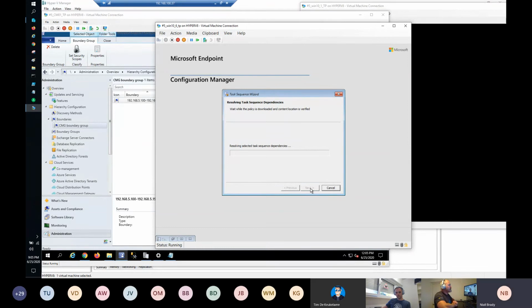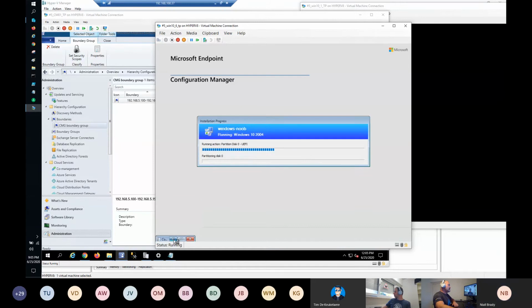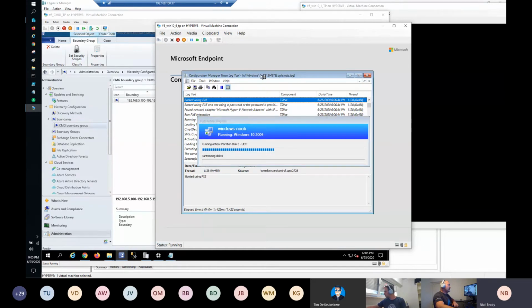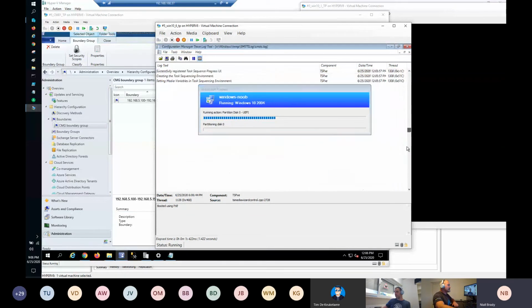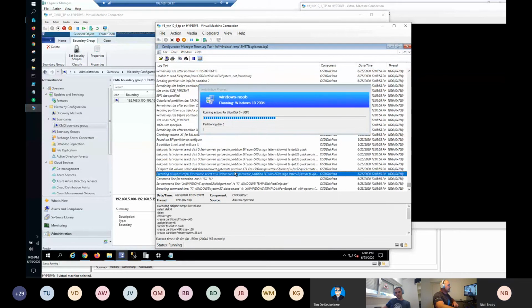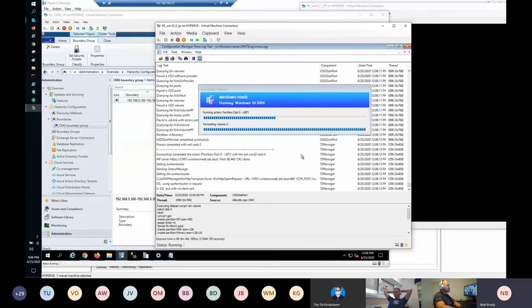And as you can see, it's resolving task sequence dependencies. So why don't we take a look at the SMS TS log, because that, of course, is where all the magic is revealed, right? So, let's wait a moment. It's formatting the hard drive. Hasn't really downloaded anything yet. We're not going to see anything amazing here yet.